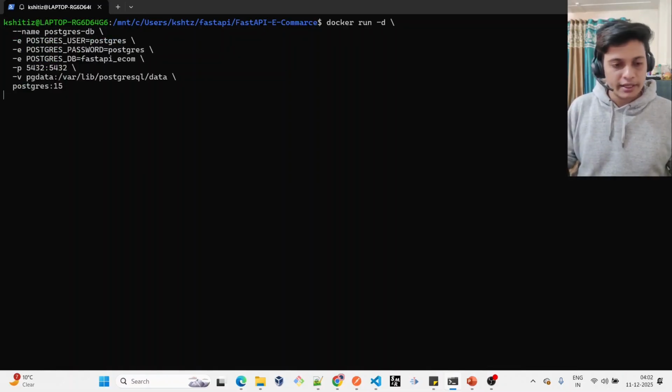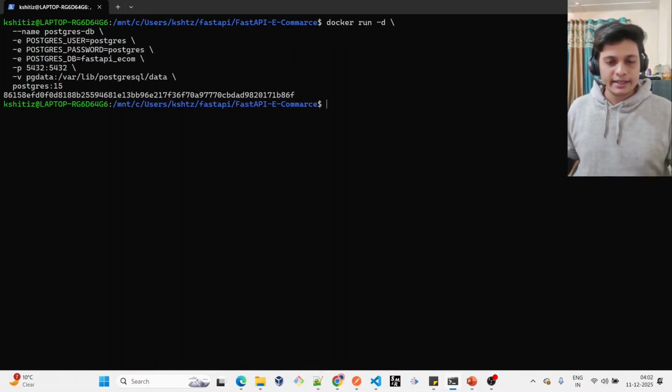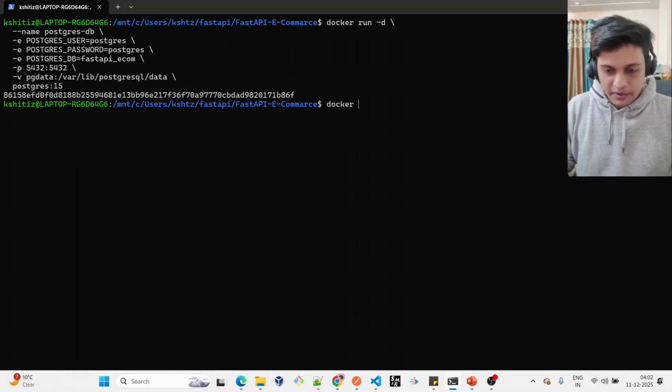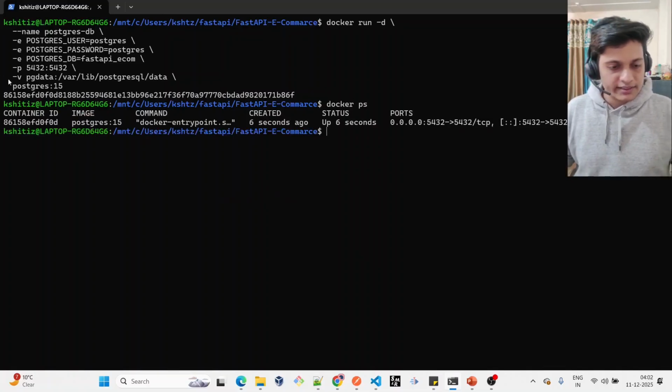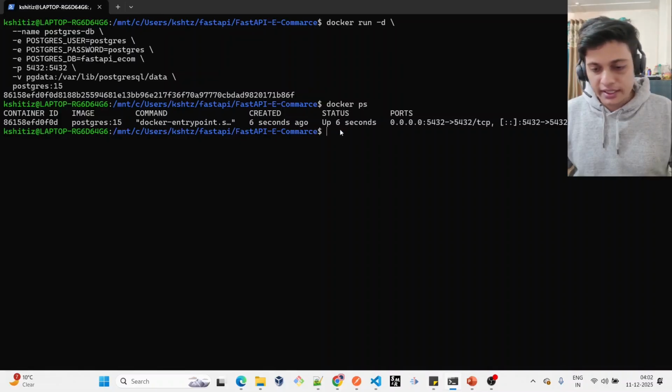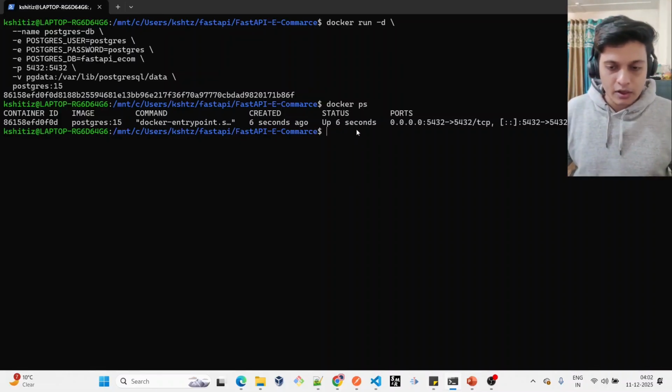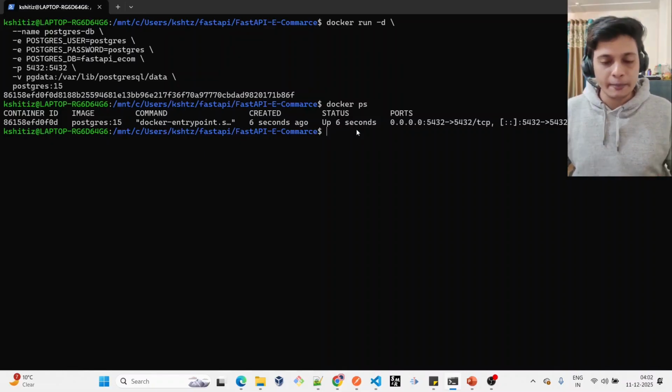Okay, so that is all, and I will press enter, and I guess it started. So let me just check docker ps. Okay, so it started the Postgres container and its status is up 6 seconds. It means it is running right now. Okay, so we have one running DB. This running backend DB container also has the fast API ecom database. Okay, we will check it, but after doing some other process as well.